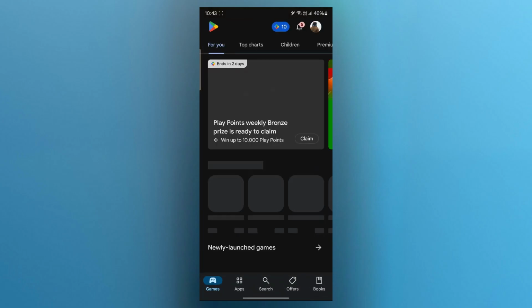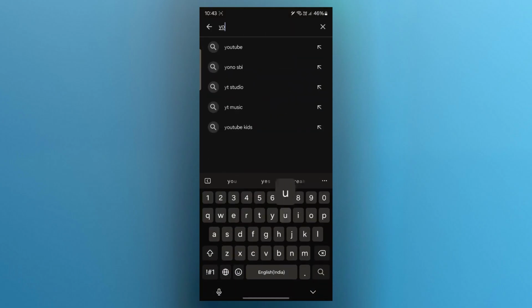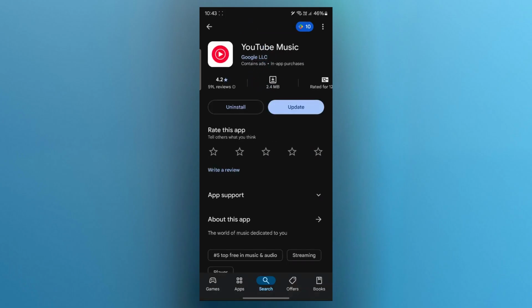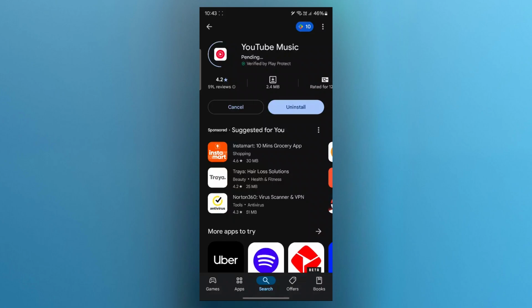First of all, navigate to Play Store, go to the search bar, type in YouTube Music, hit enter and install the YouTube Music application. Now, if there is an update available, update the application to make sure you don't face any problems and enjoy the latest benefits.